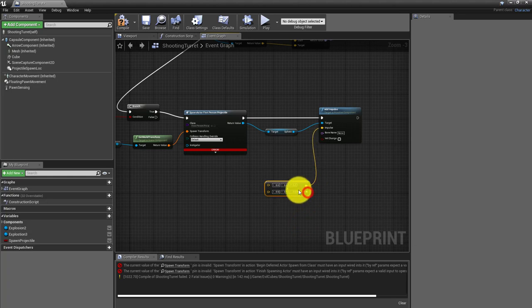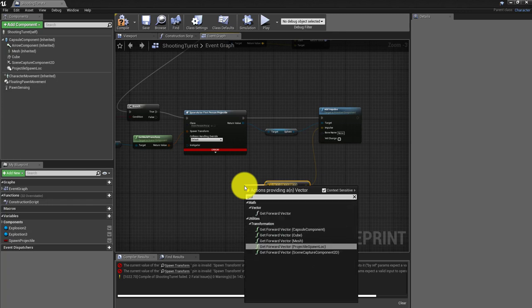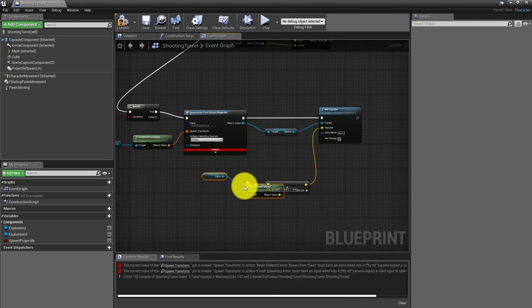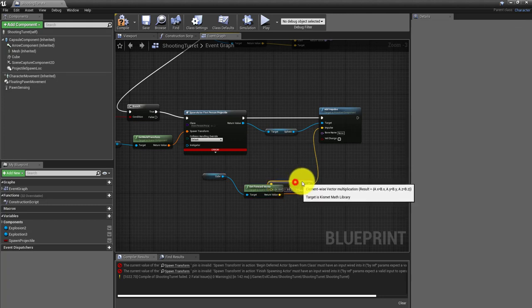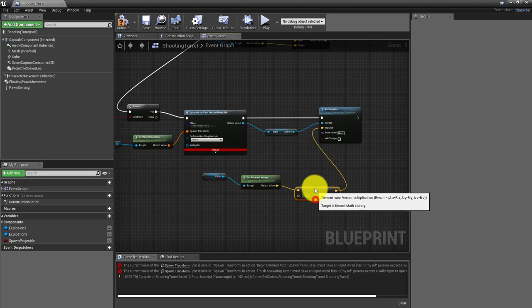You'll notice that these are now location points, right? Because the impulse was a location point. So we want to make sure that these are going forward. Let's type in get forward vector. All right, there it is. And we want this to be from the cube, so it'll be projecting itself out from the cube. Let's drag that out so it looks a little prettier.